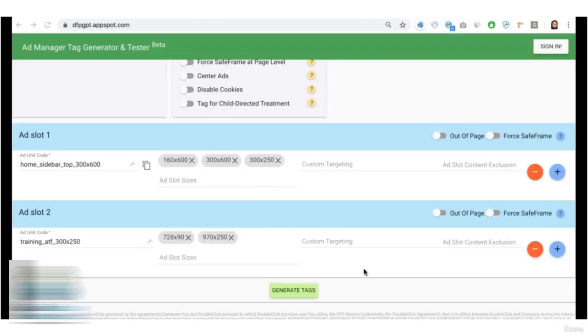If you have ad slot key value pairs, this is where it goes. If you want this to serve out of page for non-standard ads, this is where you enable it. For SafeFrame, and this is where you enable competitive exclusion or labels. If these settings are not necessary, you can go ahead and skip them. Once you have all the ad units defined in here with their ad unit codes and corresponding ad slot sizes, you can go ahead and generate the tags.